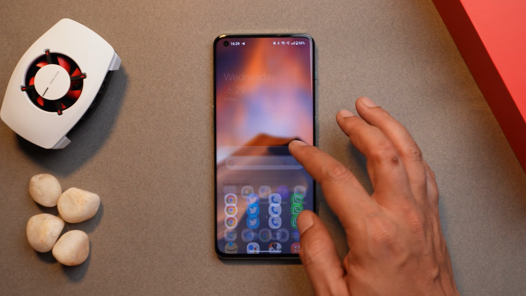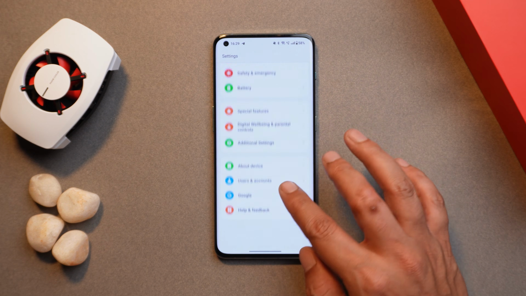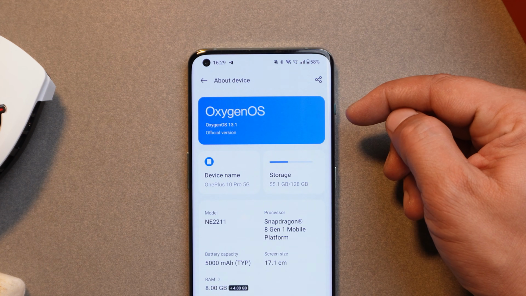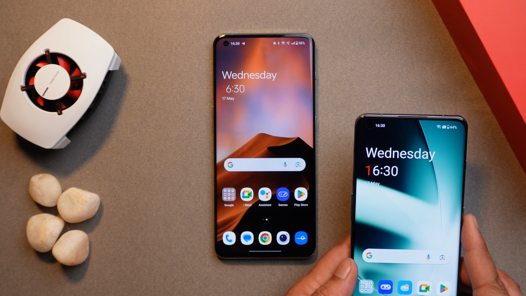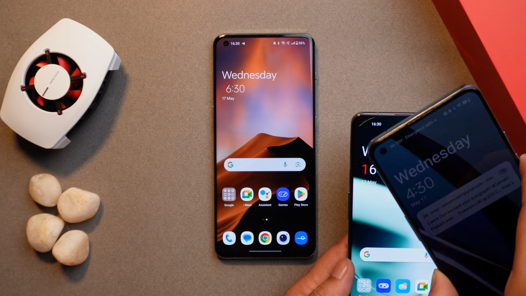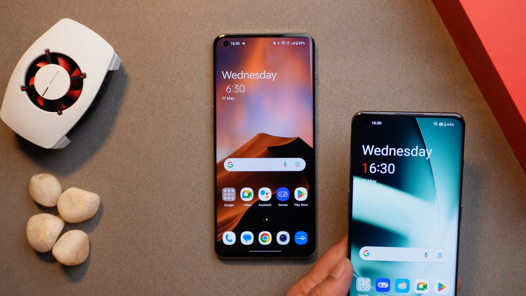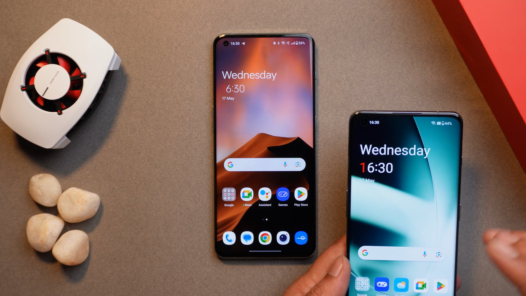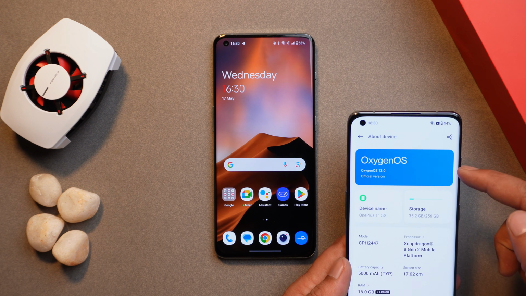So here we have our OnePlus 10 Pro. First of all, let me show you the software information. If you go to the About section, here you can see the OxygenOS version is 13.1, which is running on a OnePlus 10 Pro. We'll compare this side by side with our OnePlus 11 and our OnePlus 9 series. The 9 series is running OxygenOS 13, but some of the features of OxygenOS 13.1 are already present on OnePlus 11, which is running OxygenOS 13.0.